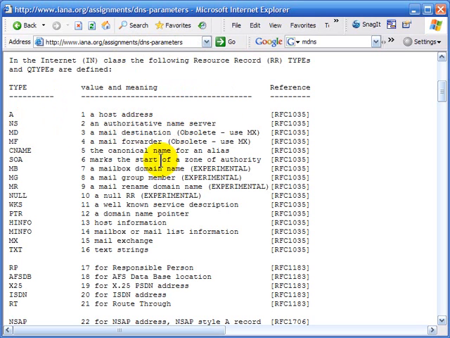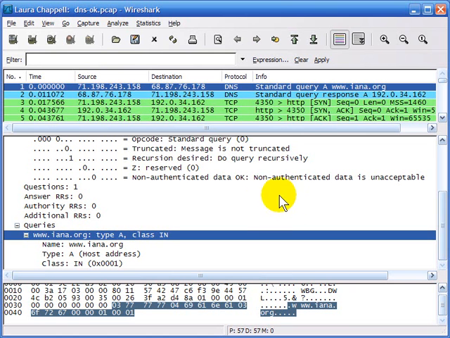Or maybe we're looking for an MX record. That's the mail exchange. We want to find the mail server for a specific company, perhaps. This is where you'll get the master list, and you'll see the reference there is RFC 1035 that you can get online at www.ietf.org. So you can see it's a very simple structure for standard DNS communications.